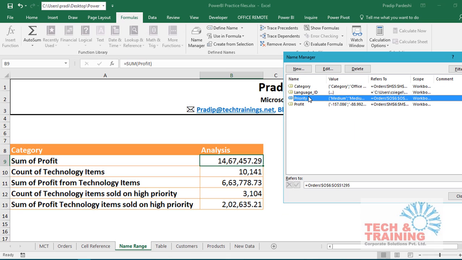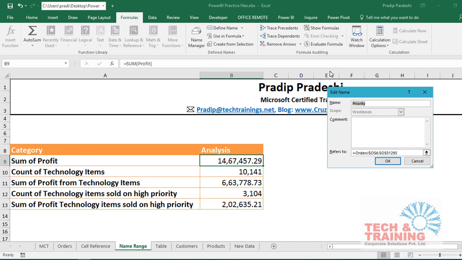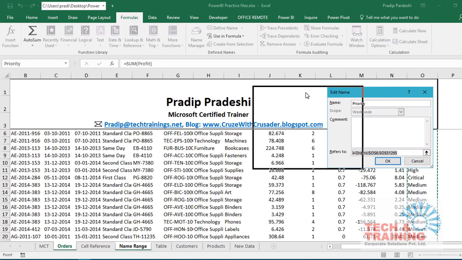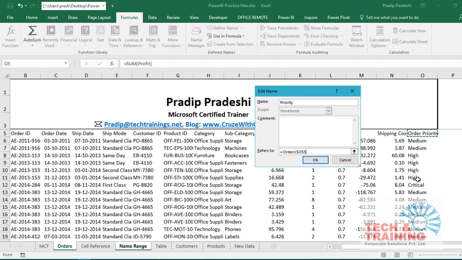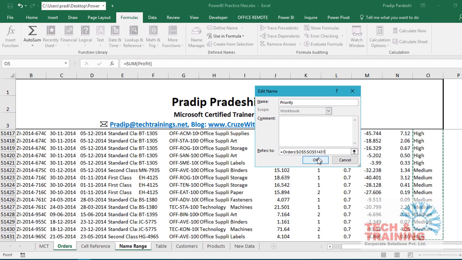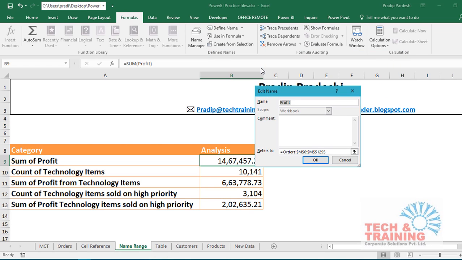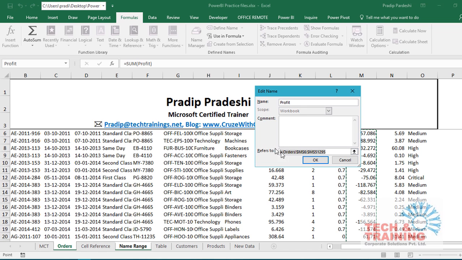I need to do the same change in priority as well. So I go ahead, edit. I select this entire range and go at the top of the order priority column. I select that again. Okay. And I'll have to redo this with the profit column as well.